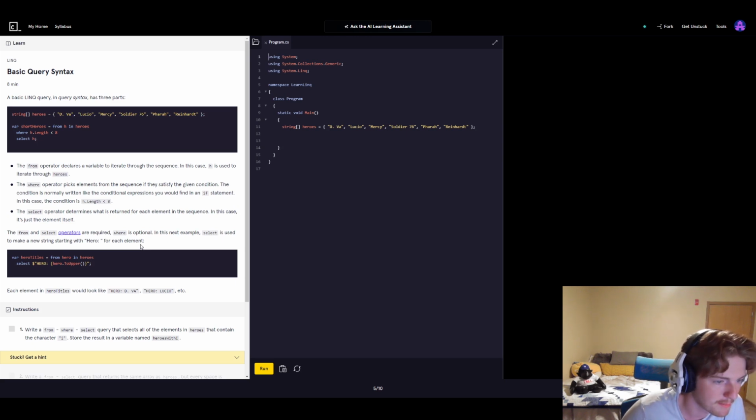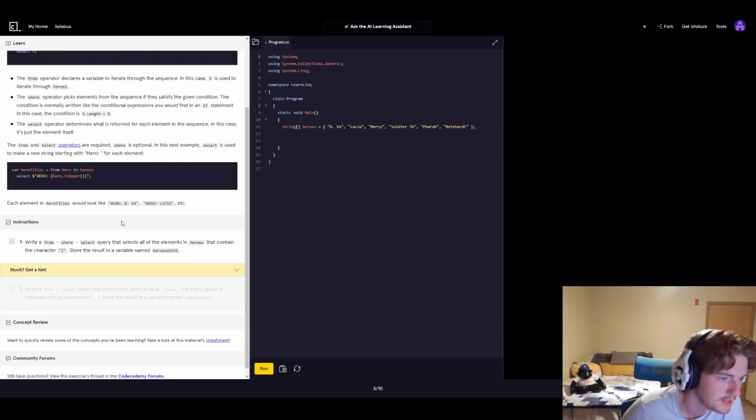The from and select operators are required. Where is optional. In the next example, select is used to make a new string starting with "hero" for each element. Each element in heroTitles would look like "hero diva", "hero Lucio", etc.